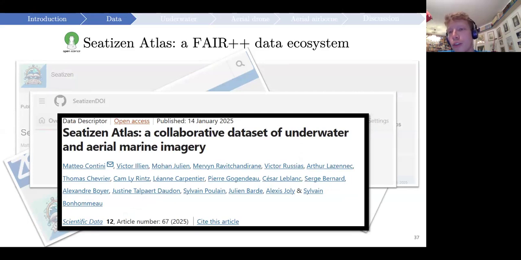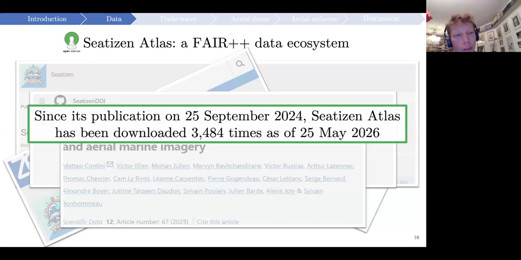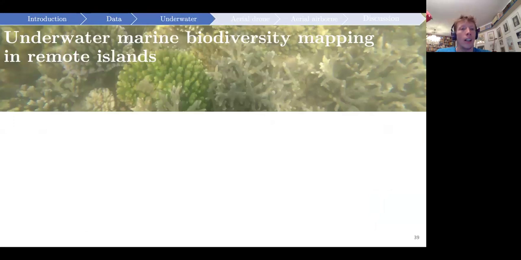We already had some contributions from Madagascar and Seychelles. And only a little stat: since its publication on 25 September 2024, the dataset has been downloaded more than 3,000 times. Let's now start with the second part of the presentation. I will talk to you about the fine scale model working on underwater images.